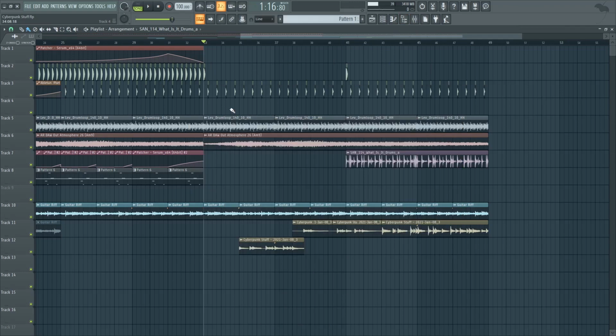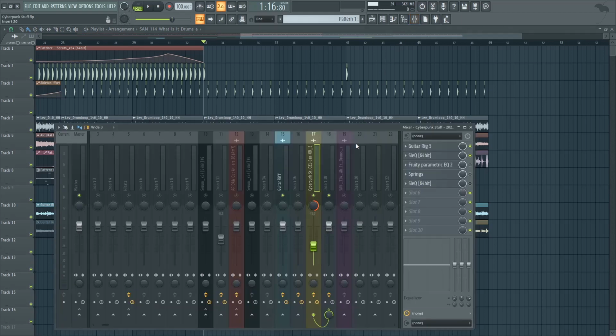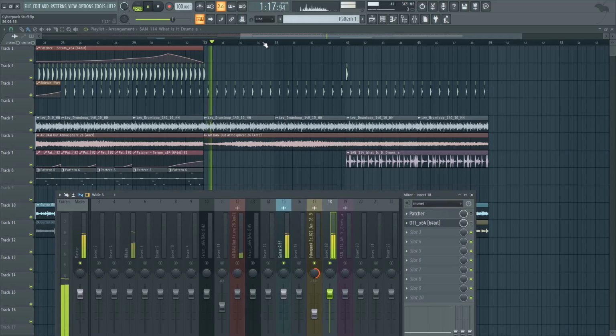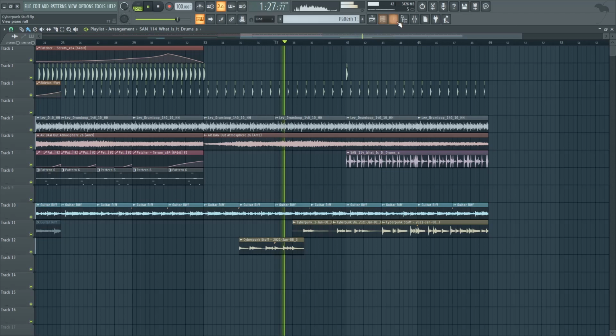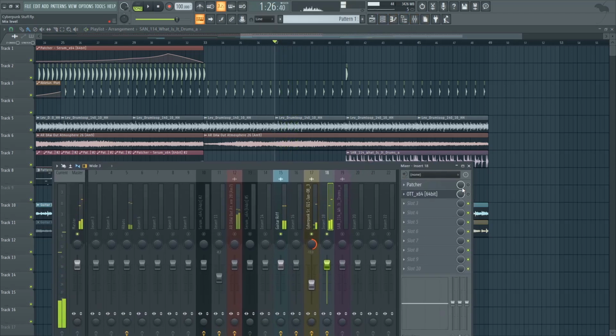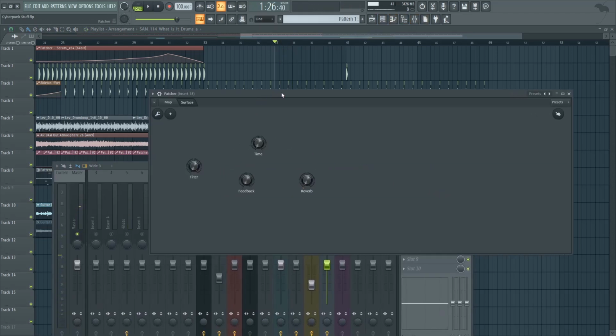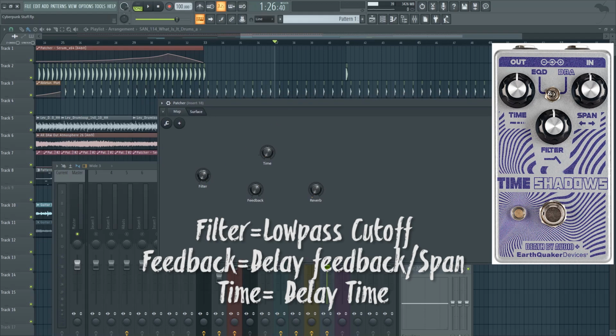So basically we're going to be recreating this thing today, and I have a short guitar loop so we can demonstrate with it. It sounds like this, and there's some distorted guitar as well. And here's my recreation. It's fairly simple. You have the filter control just like the pedal, the feedback control just like the pedal, and the time control.